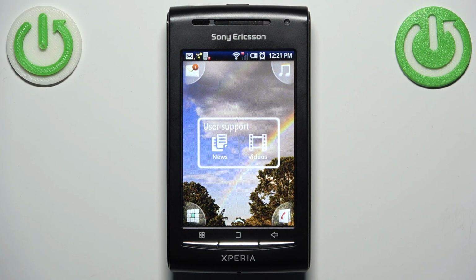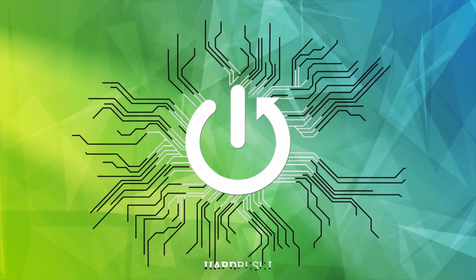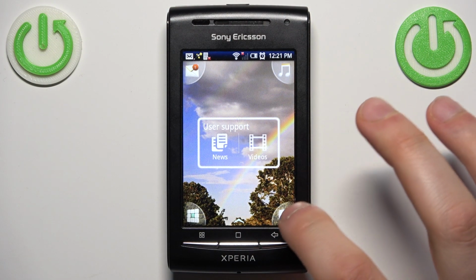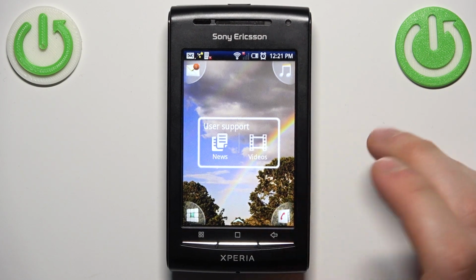Here I have a Sony Ericsson E15i, and today I'm going to show you how to copy contacts from a SIM card to this device. To do this, firstly you should open the contacts list.